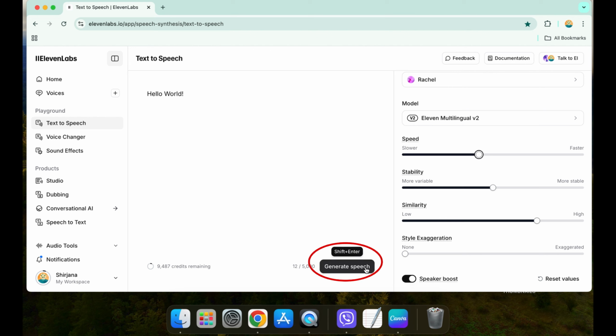Now, hit generate and listen to the new speed. Want it even faster or slower? Just adjust and try again. And that's how you change the speeds in ElevenLabs.